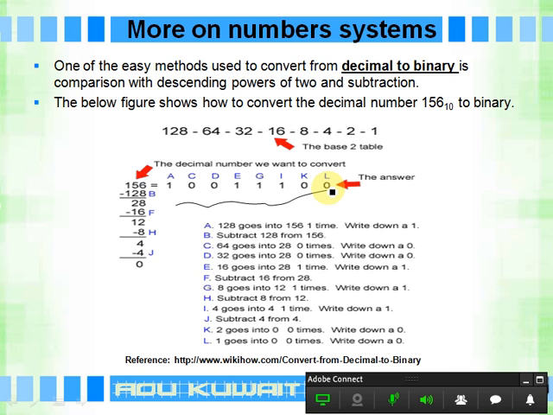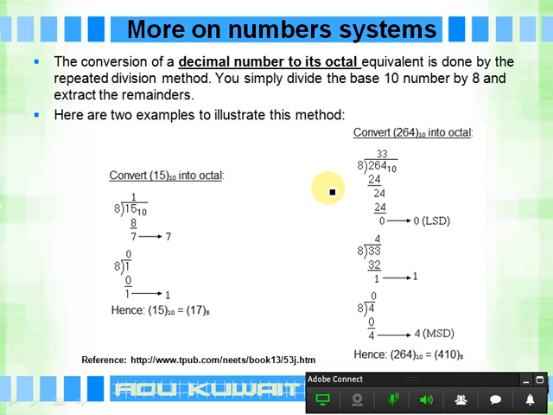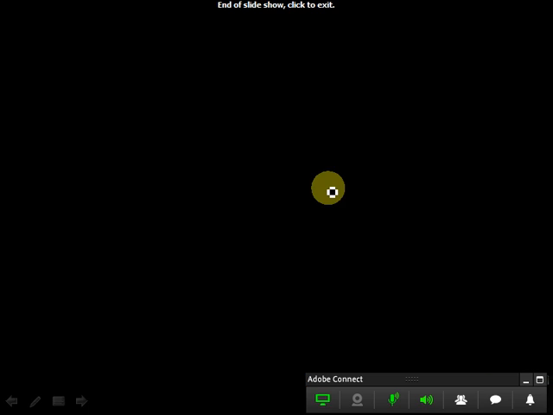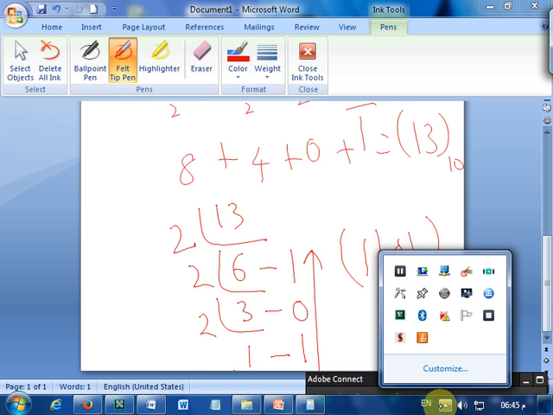Fine. So this is about the conversions. Decimal to binary, divide by 2. Binary to decimal, multiply by the powers of 2. Octal to decimal, multiply by powers of 8. Decimal to octal, divide by 8. If it is octal to binary, convert first octal to decimal, then decimal to binary.